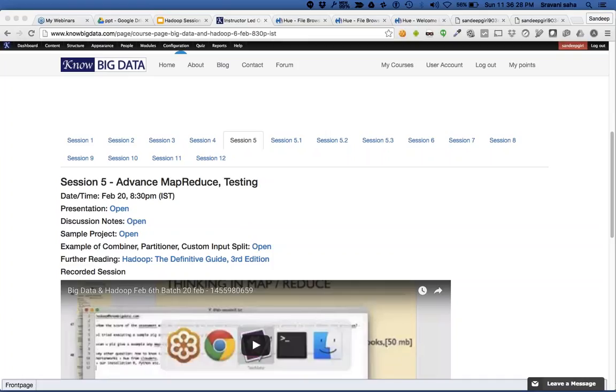So yes, Sundar, you will get a certificate from us, which you can display on your LinkedIn as soon as you submit the project.